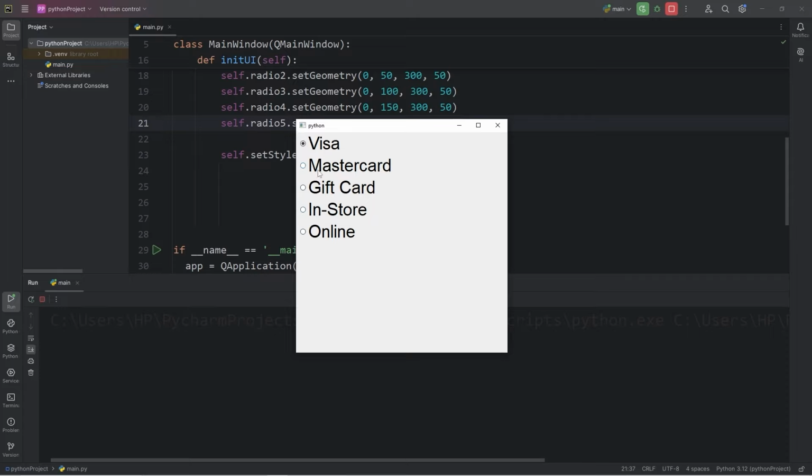These buttons are all in the same group. I can only select one. If I would like to pay with a Visa in store, and I click the In Store radio button, we unselect the radio button for Visa. I would like these radio buttons within different groups. We need to create two different groups and add them accordingly. Here's how.